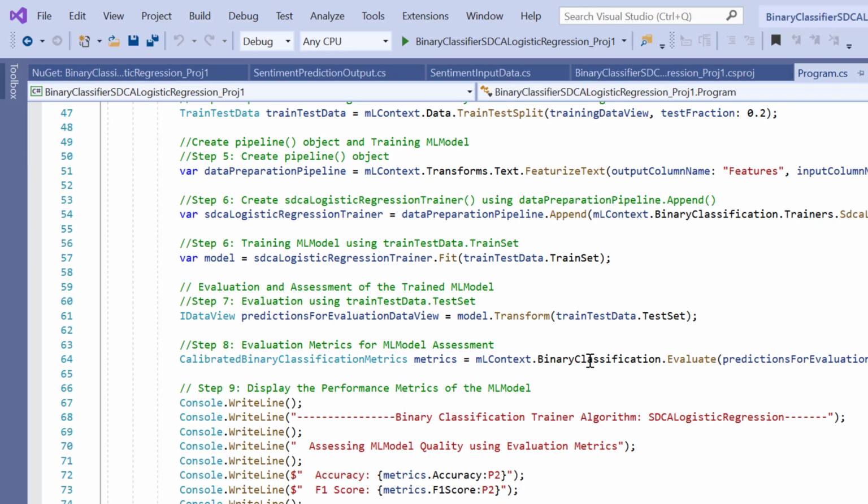Once we have done that, we go to step 7. In this case, we are going to evaluate and assess the trained model, meaning how well it performs. So in step 7, we are going to use train test data dot TestSet. We create an IDataView object called predictions for evaluation data view.